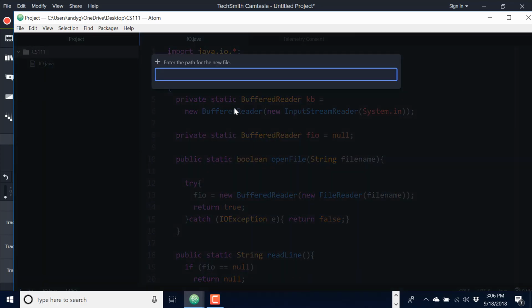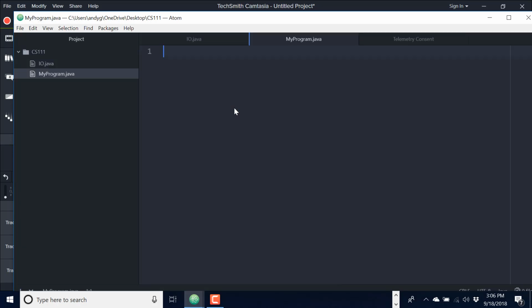Let's call it a new file. Let's give this program the name myprogram.java. So that's the name of the program. Notice that I have myprogram.java. What I'm going to do is show you how to use the input-output class and how to write a very simple program in Java.